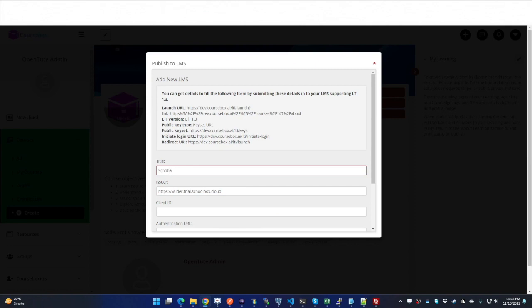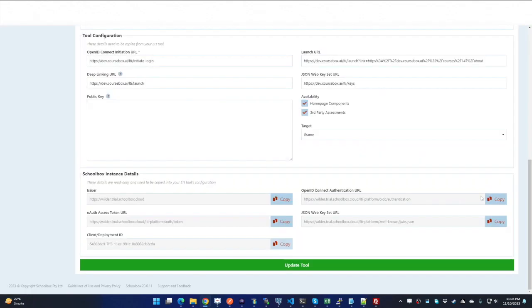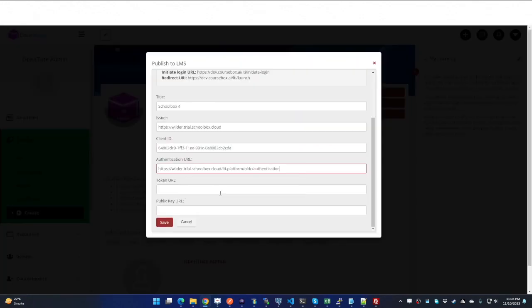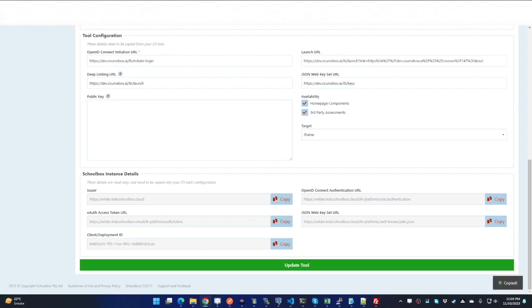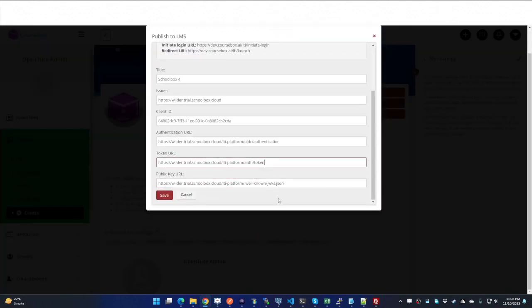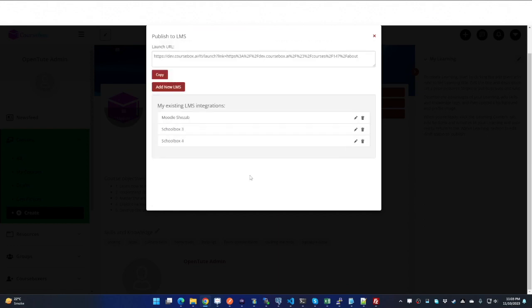Write the name Schoolbox 4. Client ID, authentication URL, JWT URL and access token. Now check it. If all are right, then save. So our integration is saved with the name Schoolbox 4.